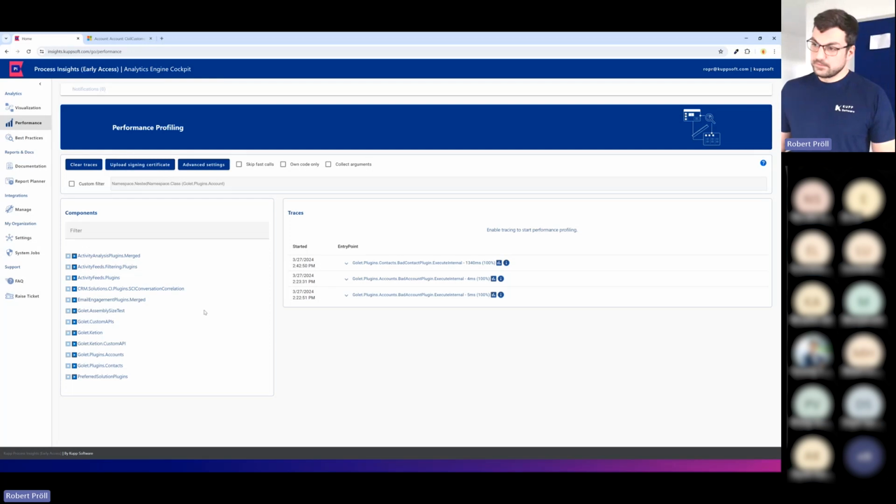And then I got a list, and then I can start to trace some stuff. And that's why it's so easy and useful, because you don't have to configure anything specifically. We start with an account. Let's say I would like to see what's going on in the account. So I want to know, if I update an account, what's going on behind the scenes.